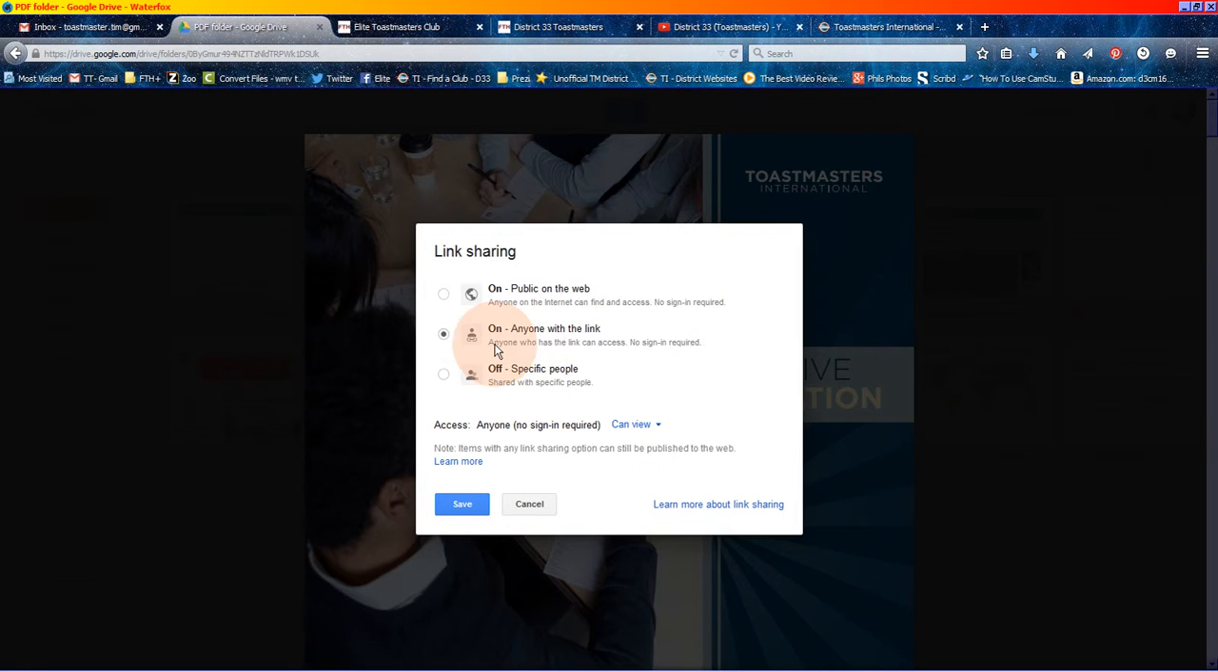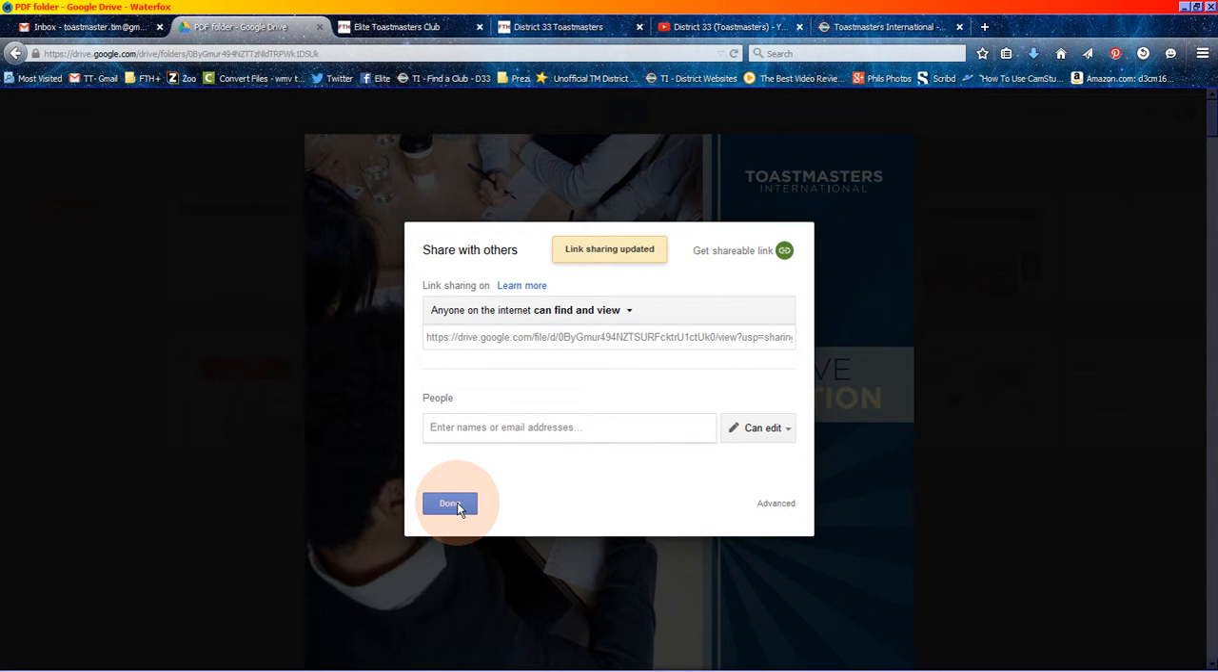And as you can see right now, the radio button in front of On, anyone with the link can view. That's not good enough. We need everybody to be able to view that, so we need to click the radio button in front of On, public on the web. Once we've clicked that, we click Save. And once it chugs and gets done, we click Done.